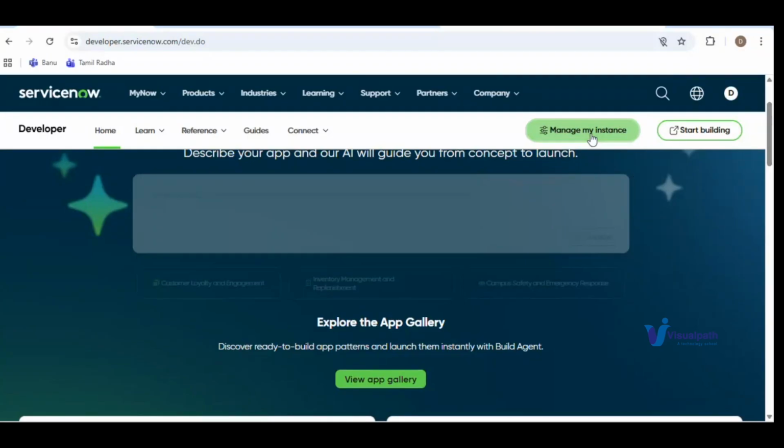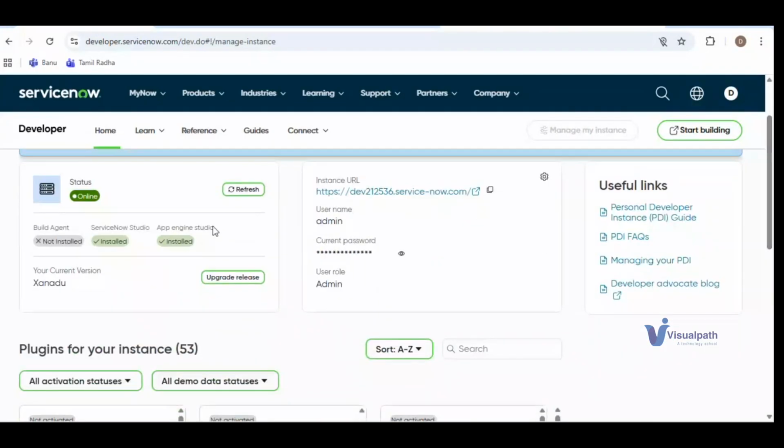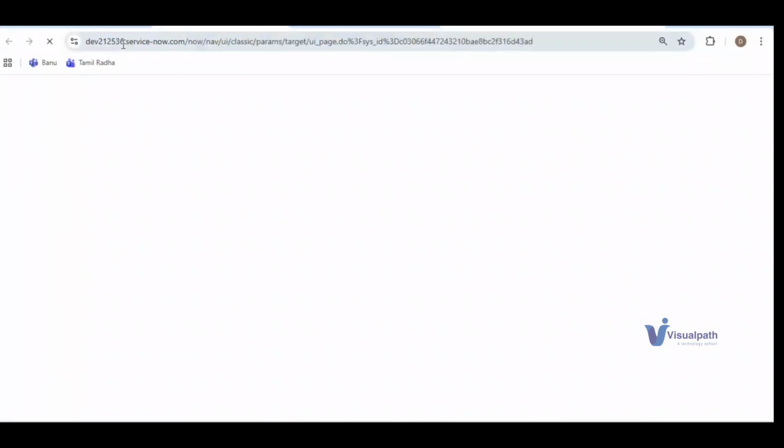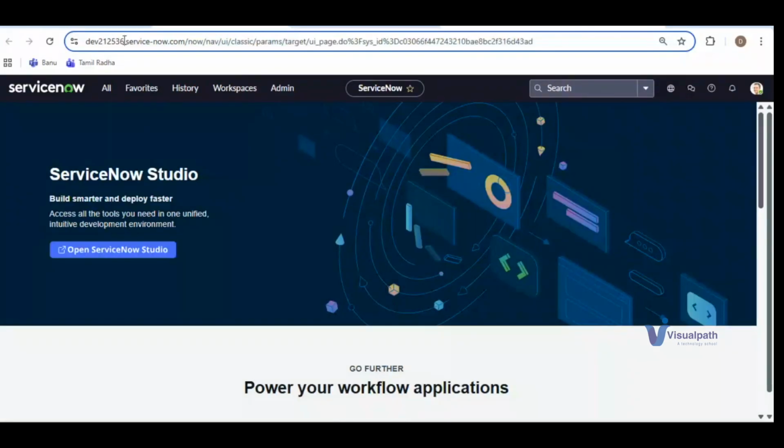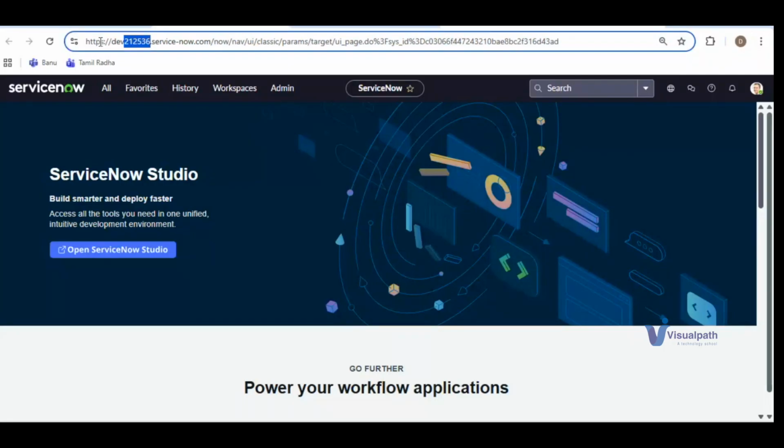So if I go to manage my instance here, I can see the details of my instance. So the instance URL, this is the instance URL. Each one of you will be provided with a unique URL for your personal developer instance, and the URL differs only by this number. When you create your personal developer instance, this number will be changing and that makes you unique, and that is a unique personal developer instance dedicated for you.